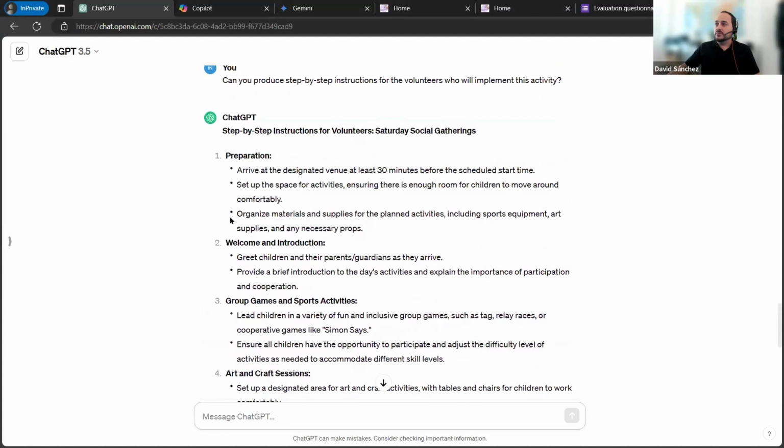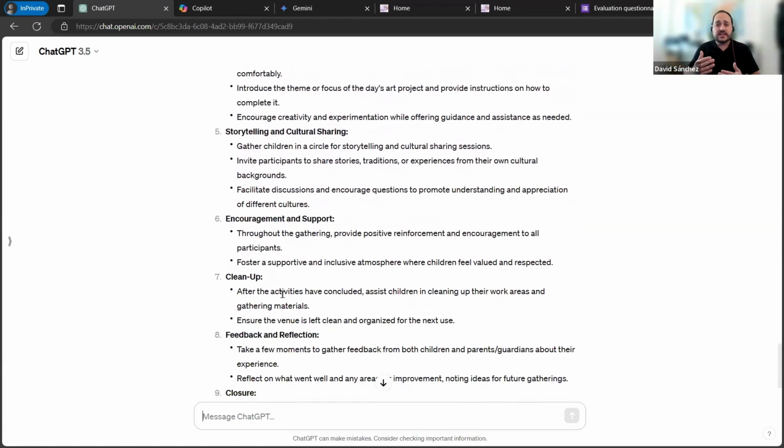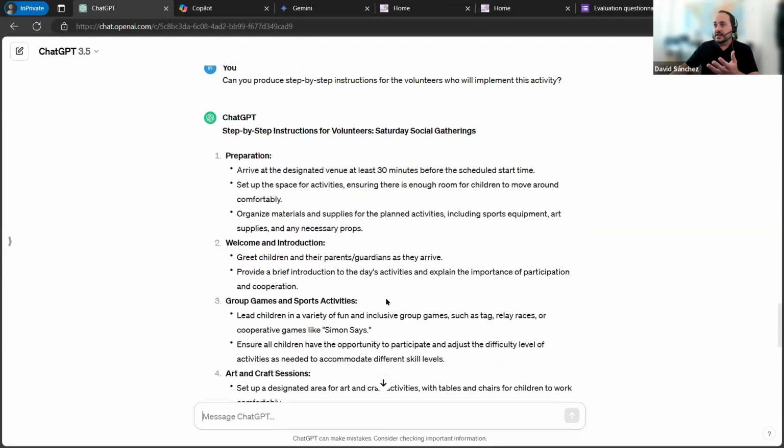So here we go. So we have the preparation, how to do the welcome and the introduction to the group of children, group games, sport activities. So as you can see in every prompt, normally the first answer tends to be very general. This could be any activity, it's not customized for us. And that's why I have been saying that it's very important that you do follow-up questions and you ask the chat after every question to customize it more to your needs.